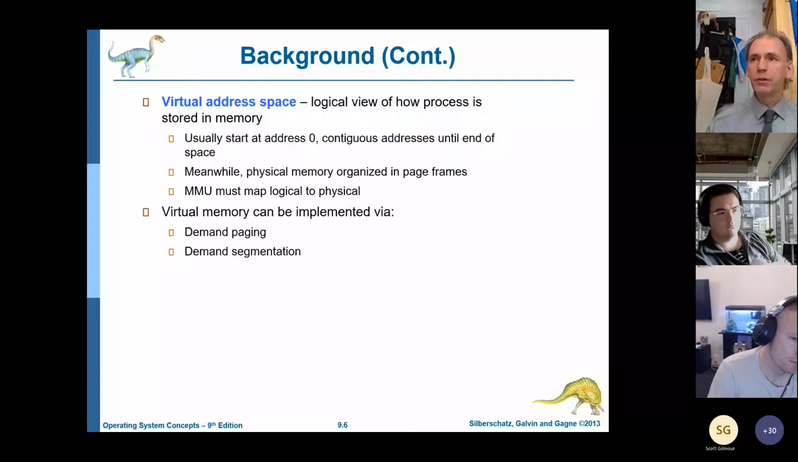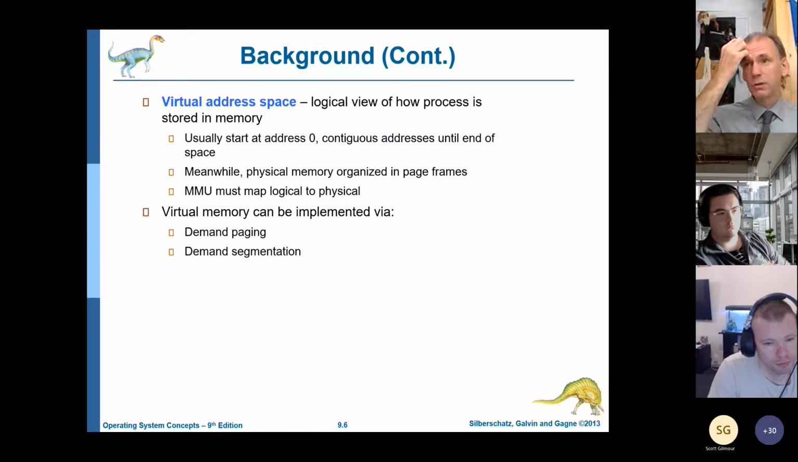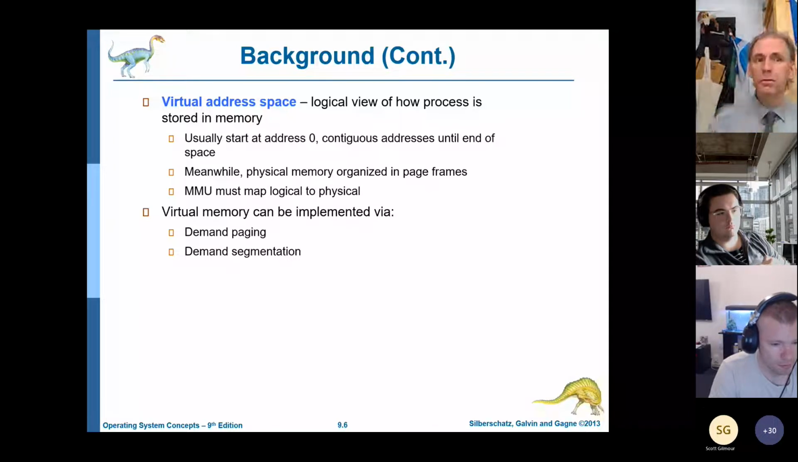So if we're going to have virtual memory, we need to have a virtual address space. In other words, we need to think about how memory is in our virtual memory. And in essence, we're going to think about it in the same way as we would do physical memory. The virtual address space will start at 0 until the end, whatever that happens to be. Remember, we've already got our physical memory split up into frames. So what we are going to do is split up our virtual memory into frames as well. So we're going to need to have something else. We're going to need to have a map in there.